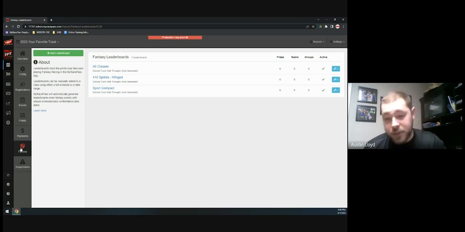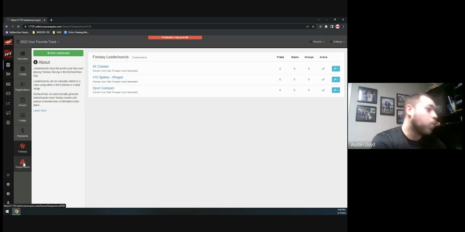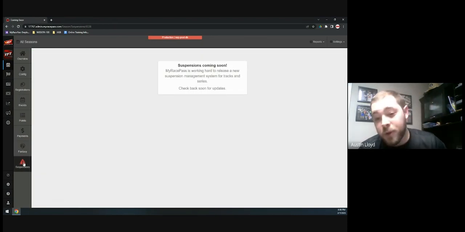The last thing on this screen is suspension management. We don't have suspensions built out for individual racetracks at this point. We have it for sanctioning bodies. So NASCAR could put a suspension in here if necessary, but I don't have a way for individual tracks to do that at this time. And really, that's season management.